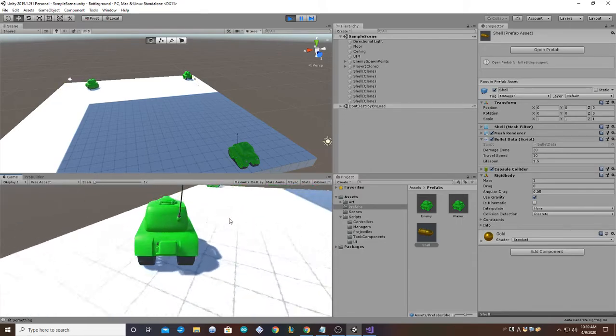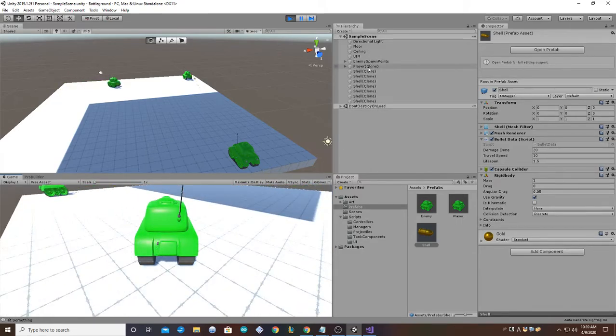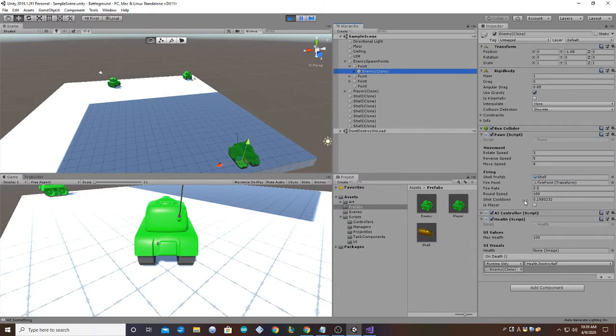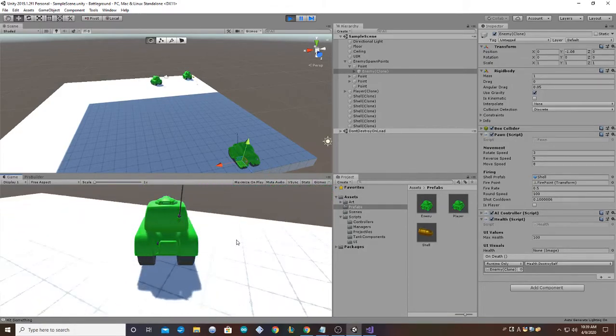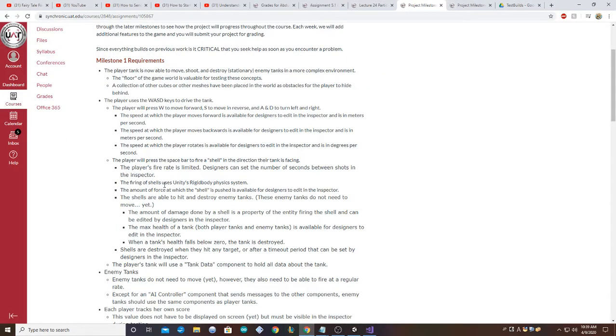Yeah, so he's dead. But let me go to the other enemies. As you can see from the health, max health is 100. The current health is private, so you can't really see it right now, but it does deplete by damage done every time you get hit.